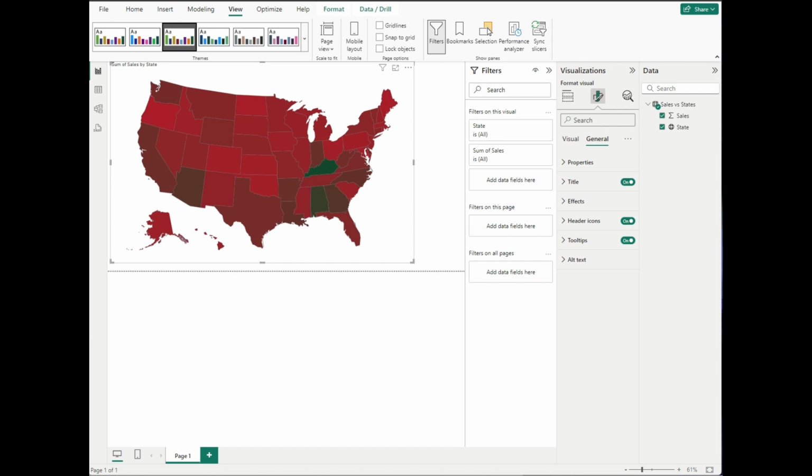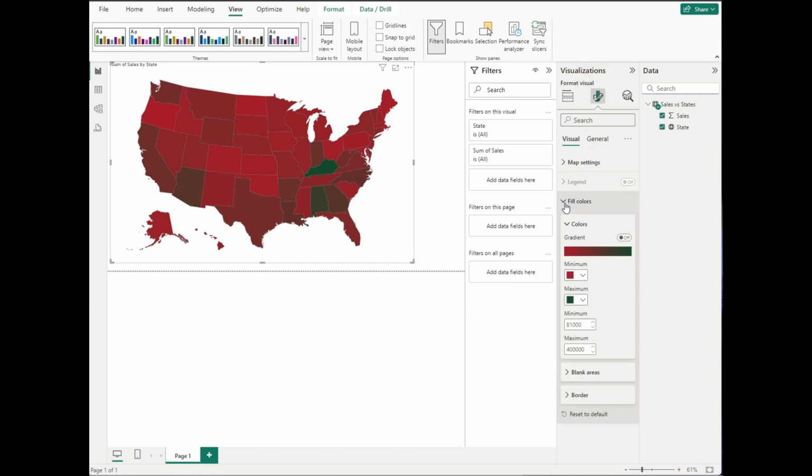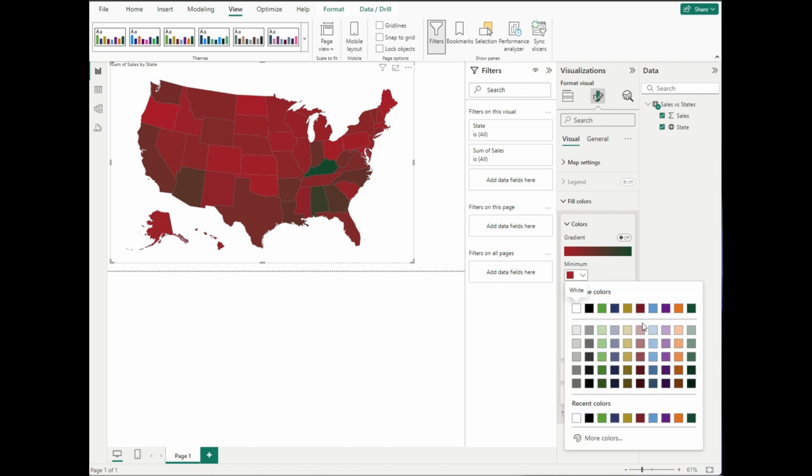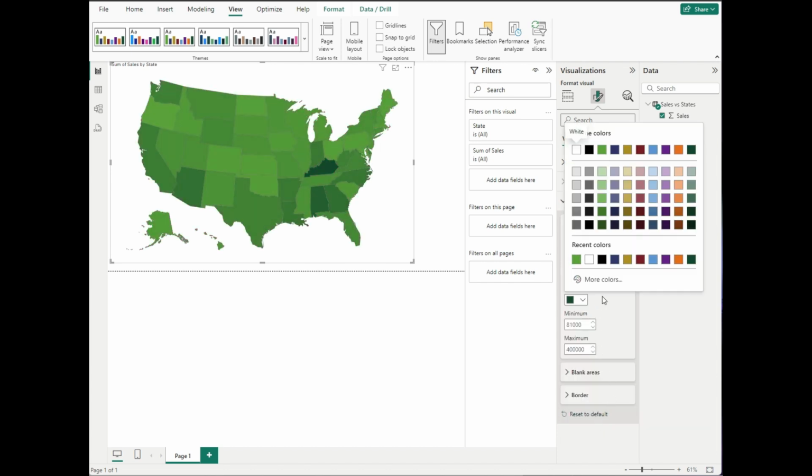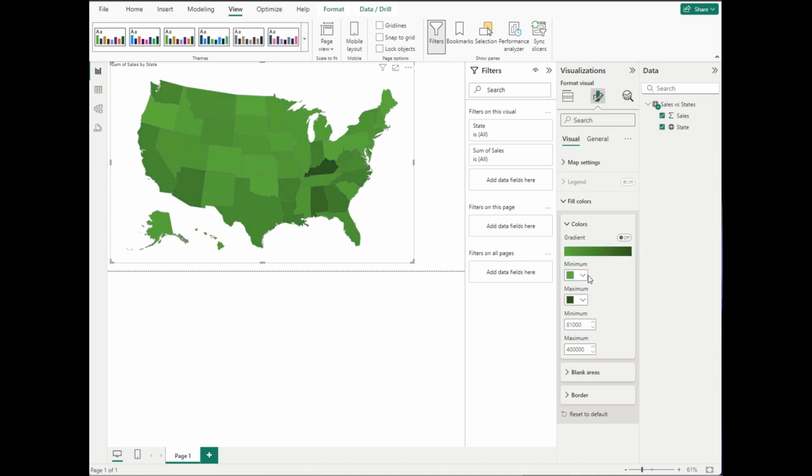Visual pane. There are currently 2 choices of coloring for a shape map visual. The first applies 2 colors for maximum and minimum values. The second option allows you to define a color for a center point and then provides gradient colors for the other values.